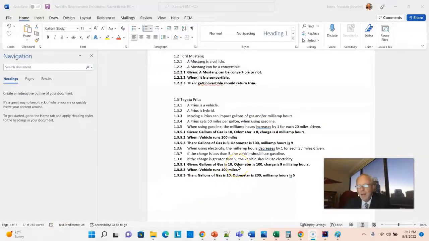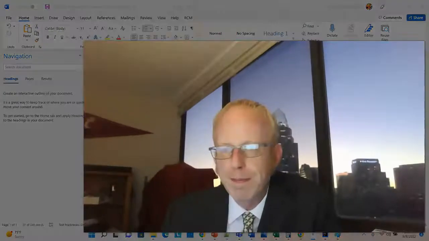So we have a test here. Given gallons of gas is 10, odometer is 100, and charge is 9 milliamp hours, so greater than 5. When the vehicle runs 100 miles, then the gallons of gas remains constant at 10, the odometer increases to 200, and the milliamp hours decreases by 100 divided by 25, or 4, and that takes us down to 5. So let's implement this. We'll start by using our test-driven design.